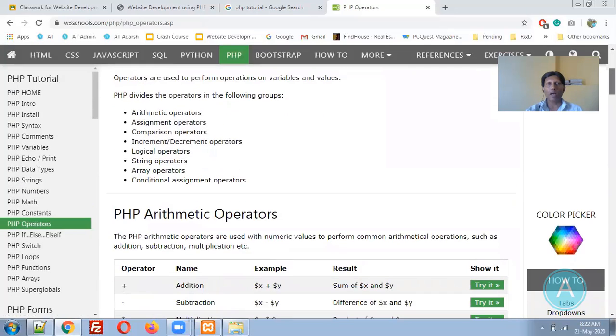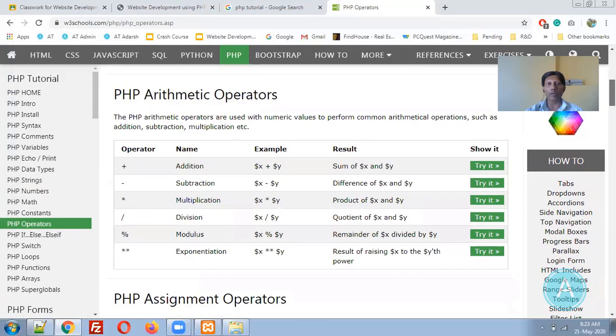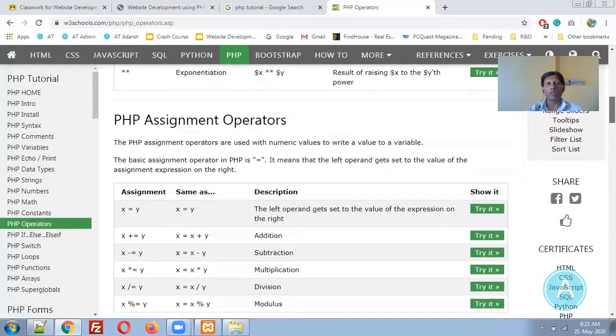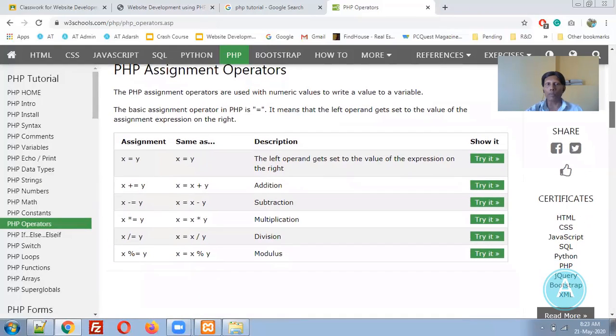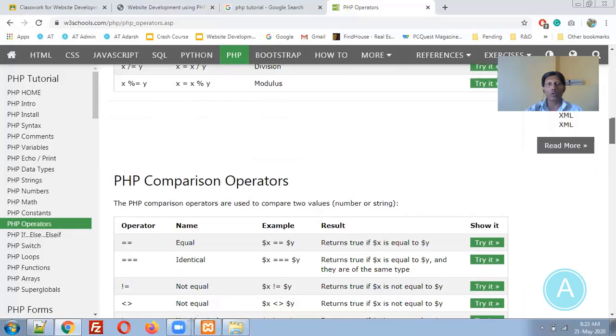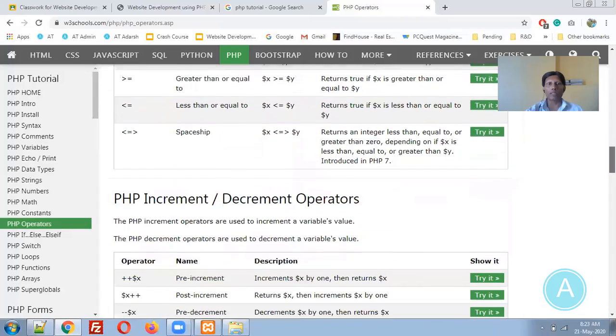Then operators are there. I can say almost all operators are supported: plus, minus, multiply, division, modulo, exponential. Then the assignment operator is there. Plus and assignment, the shorthand operator, is also there. So you can use it as per your requirements.